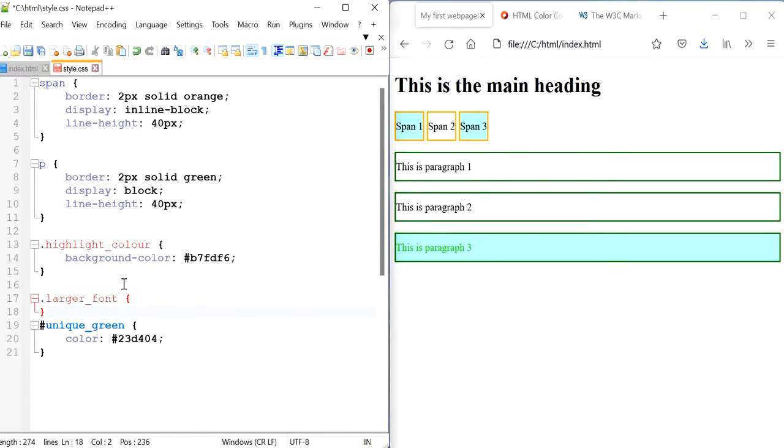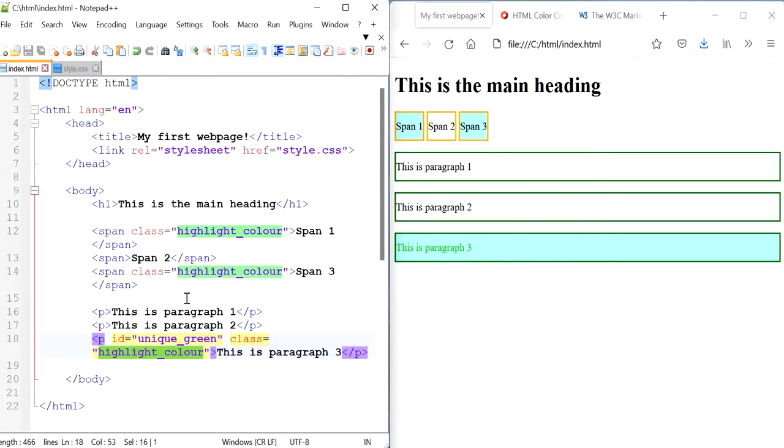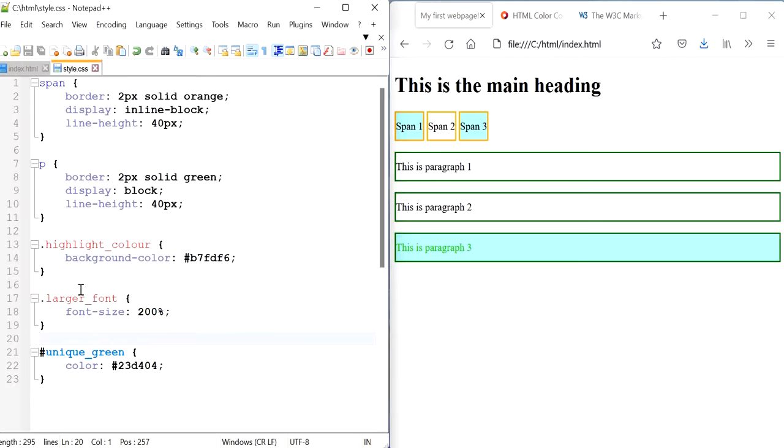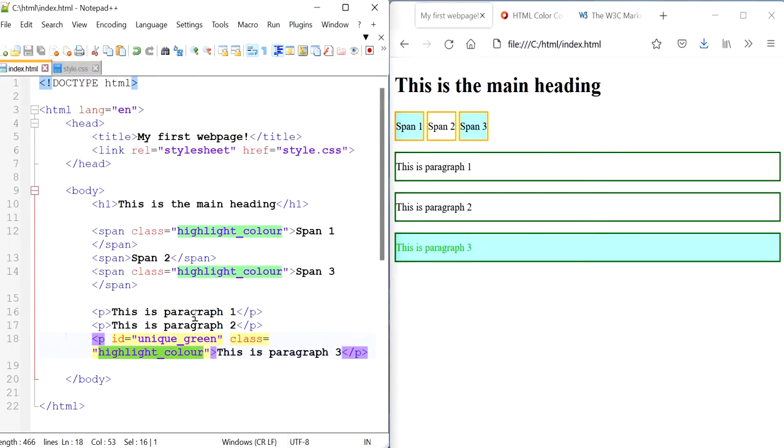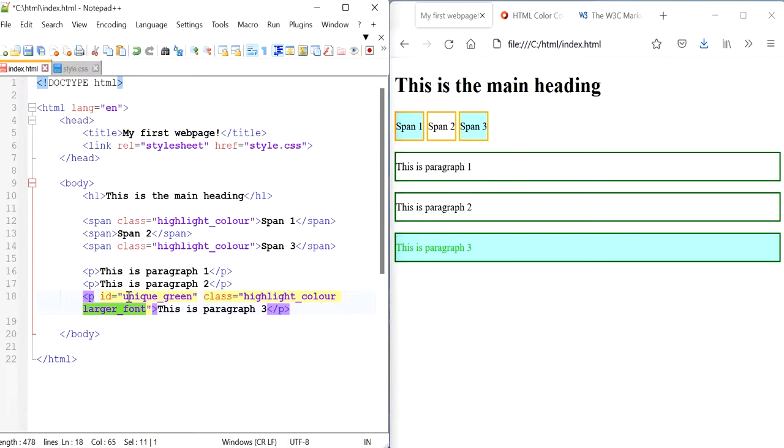And let's close it. And for our larger font, let's just say that I want my font to be sort of double in size, so maybe 200%. Sorry, I used the wrong character, so 200%. And now to specify my class, I'm just going to copy that one. Initially we are using the highlight color, that color we've applied previously. So that's our first class. Now I can indicate another class by just putting a space and then pasting in that class.